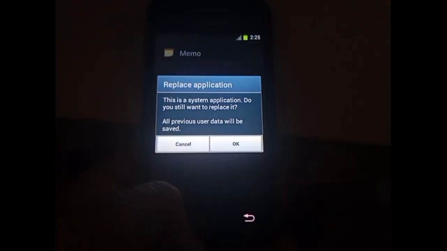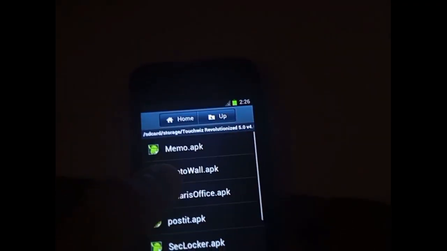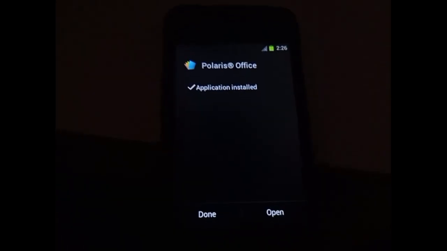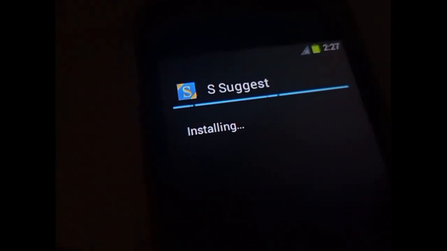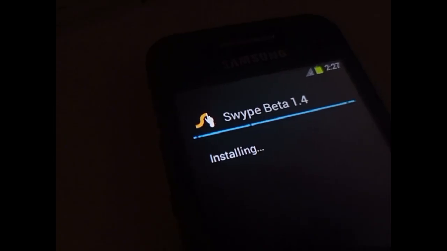Okay, install. It's installed. This is a photo wall. It's installed, but we can't open. Polaris Office. It's registered, signed too. Installed. Poster.apk. The app name is Minipaper and it's installed. As suggested. Yeah, great logo. Installed. Swipe beta. Beta 1.4 I mean. Installed.